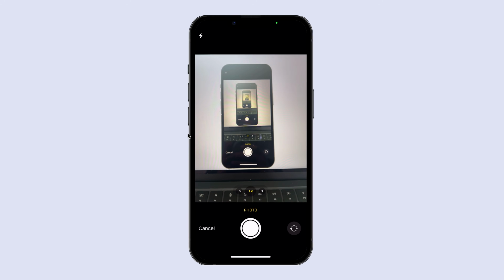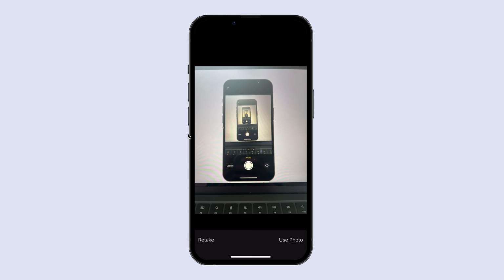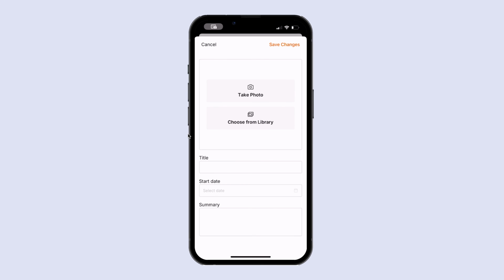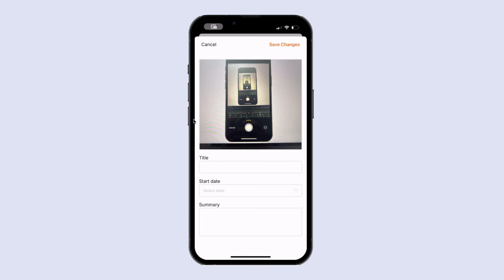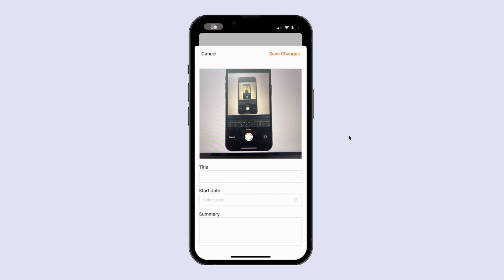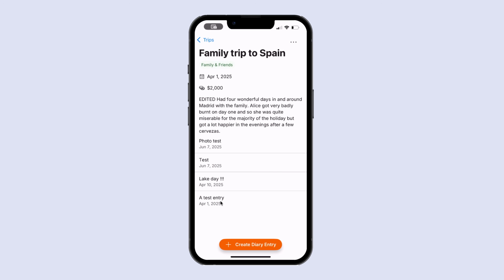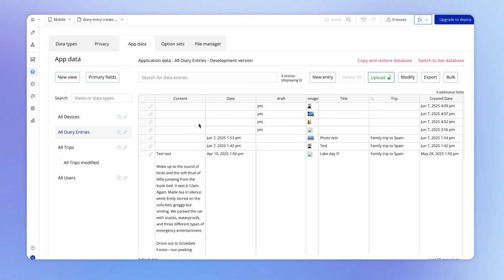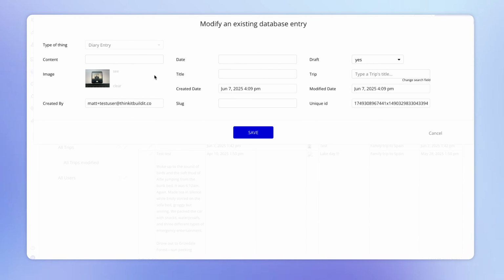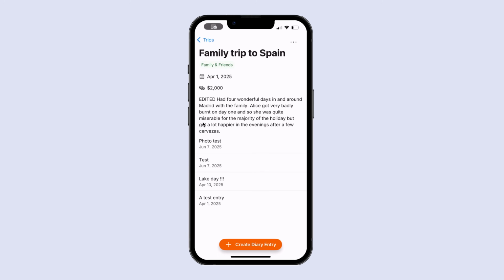So if I take a picture here, it'll take a moment for this image to be uploaded. And once it is, you can see that it now takes up this entire input, which is great. Now, one thing you may notice is that if I close this modal, why is my draft diary entry not appearing here? We can see that they exist within the database. They're just not appearing on the list of diary entries on our trip view.